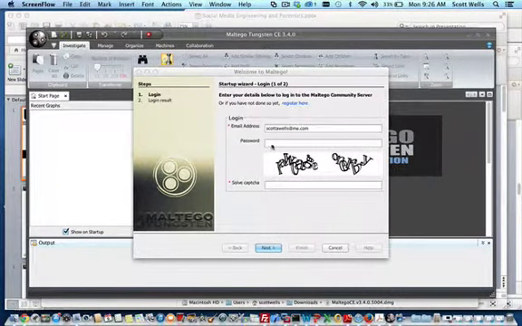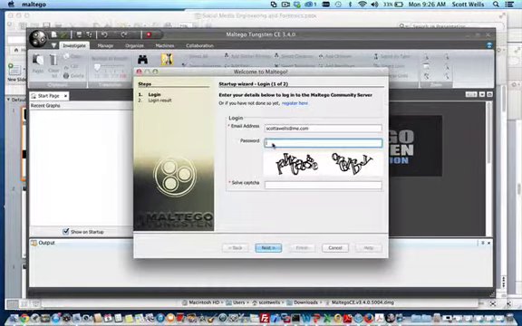So here's what you have to do. Here's the login process. So I'm gonna log on with it.